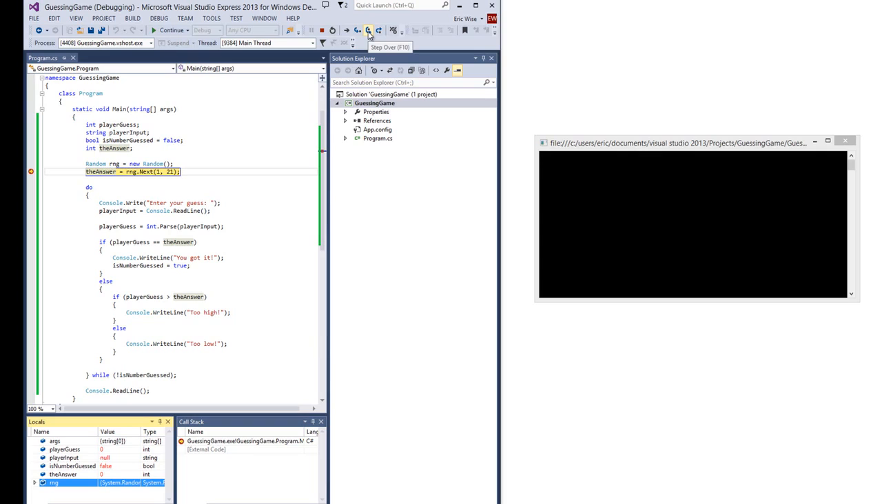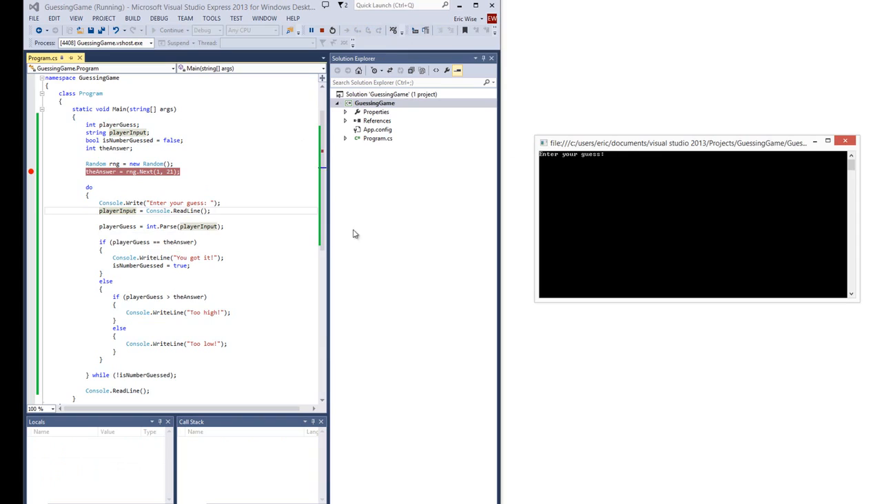So let's hit our step over, and it's going to get us our random number. And we'll see that it set the answer to 14. Then it dropped into our do loop. Let's go to the next line. It's going to print out, enter your guess. As soon as I hit the button, it shows up on the console. Now it's ready to read from the player input. When I hit step over, the yellow bar goes away, but my console starts blinking. It's waiting for me to enter the number.